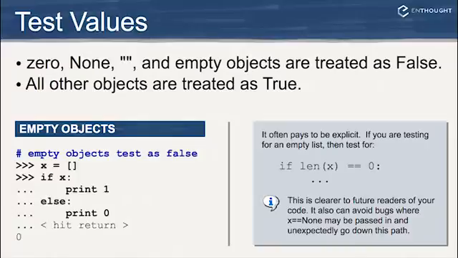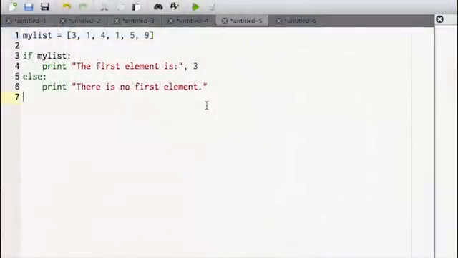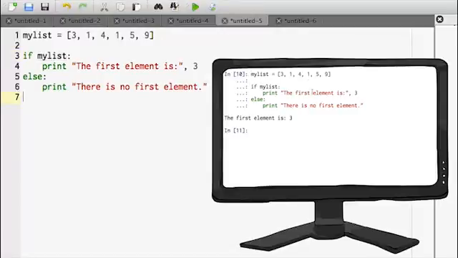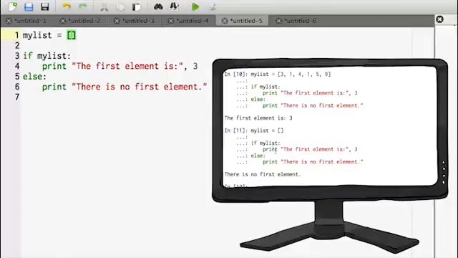This means you can do things like this, where we take a list and we just test if mylist, and then either print out the first element, or if it's false, if it were empty, then it would print out there is no first element. So if we run this, you can see that because this list was not empty, it printed out the first element. If we were to make it empty and run it, you can see that it prints out there is no first element.